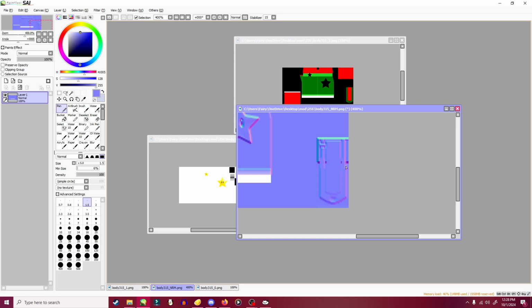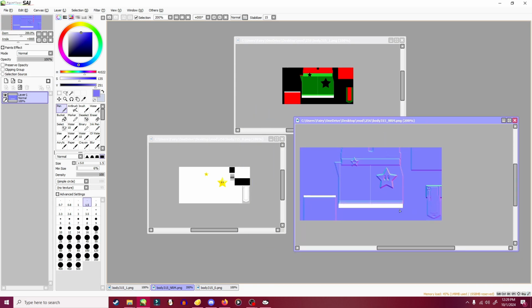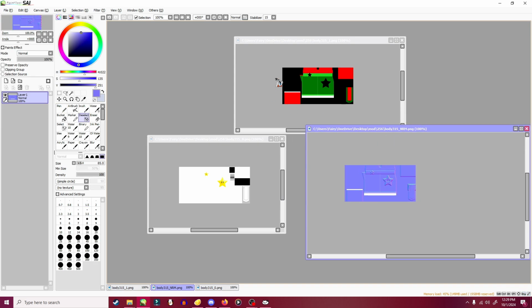I ran into this problem with my outfit as well, where I had an indent on the Mii's stomach. It was really easy to fix using this normal map. That's pretty good. Even though it's a little weird right here, you won't really notice it. Everything else looks good to me, so I'm gonna go ahead and just save that.